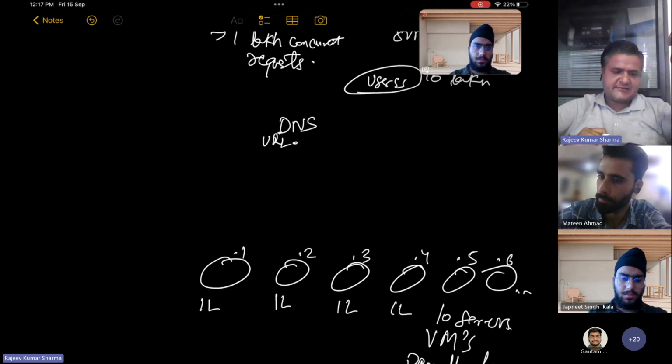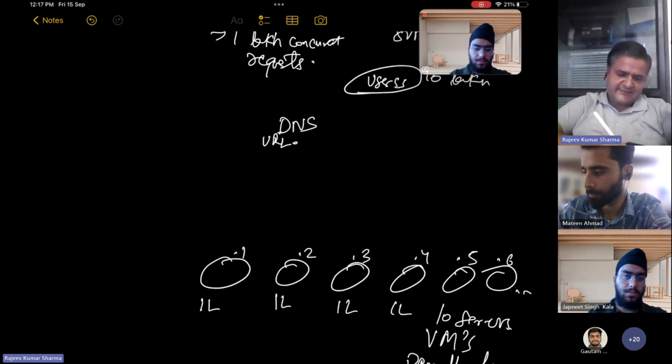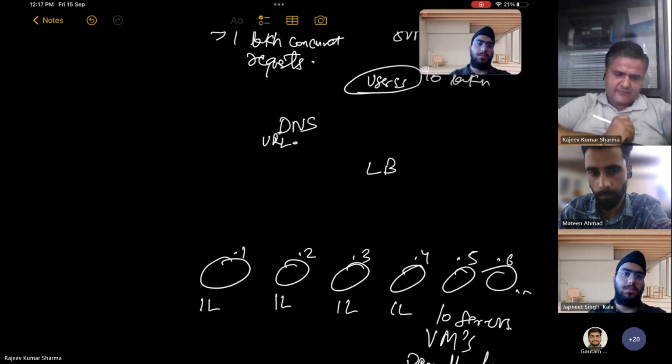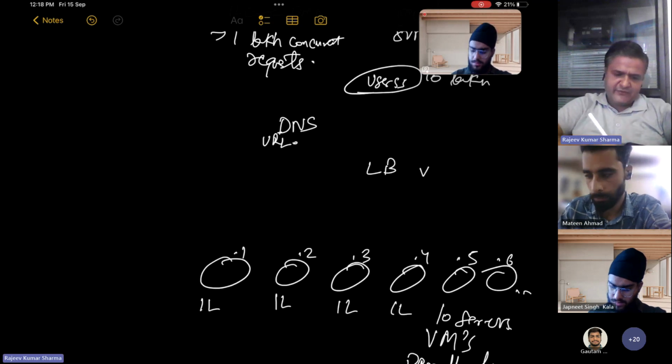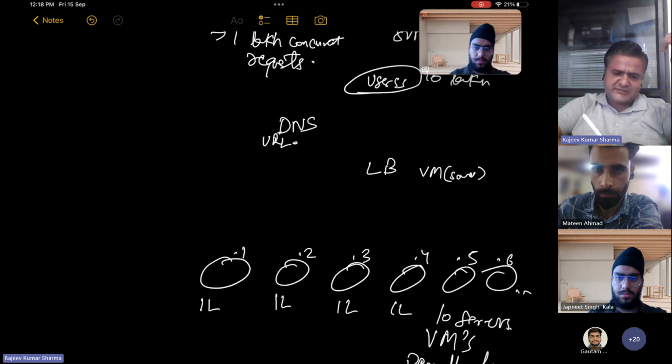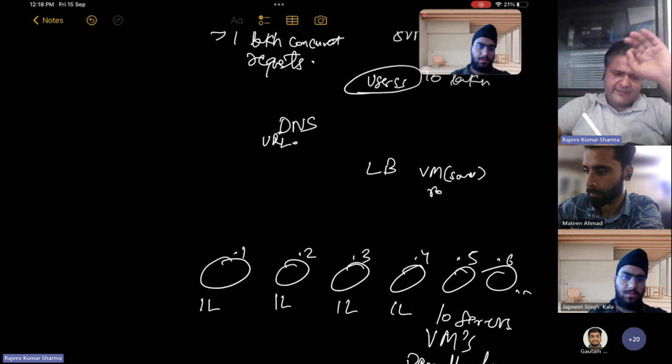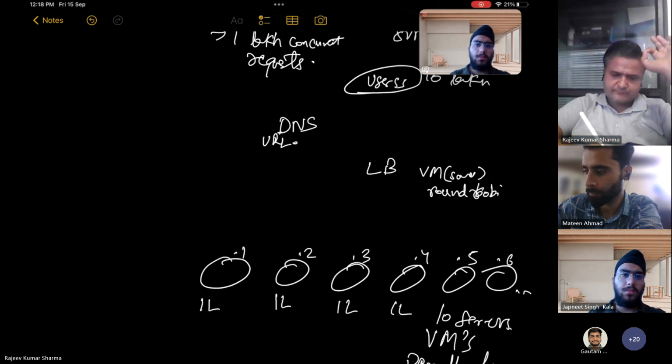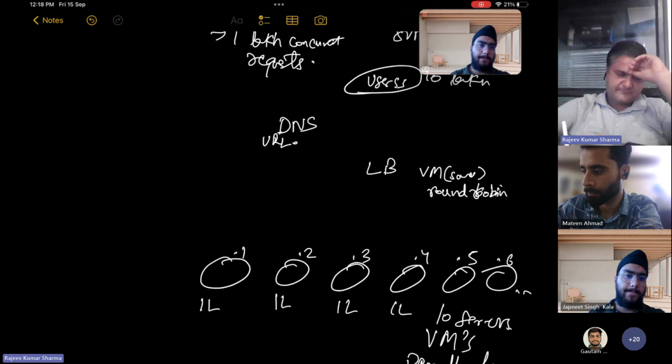What is needed here is a load balancer in between. A load balancer is nothing but a VM hosting a software package. In a very simple manner, we can say it forwards the requests in round robin. Very simple, round robin. You know what round robin is? Round robin fashion. Yes, sir.